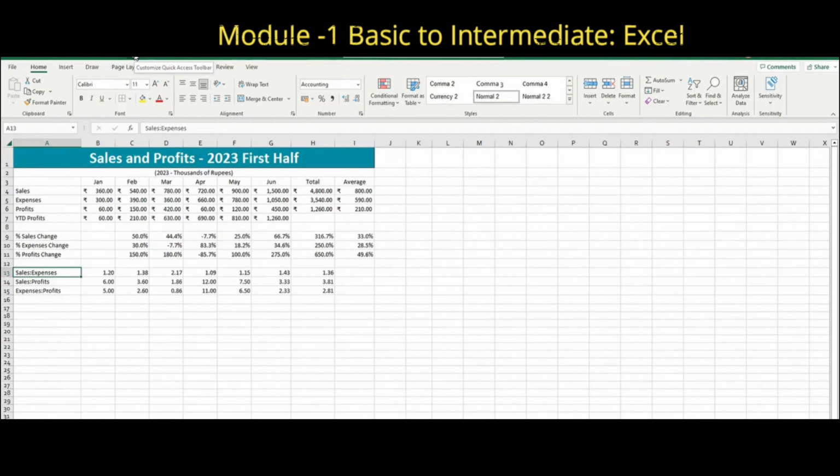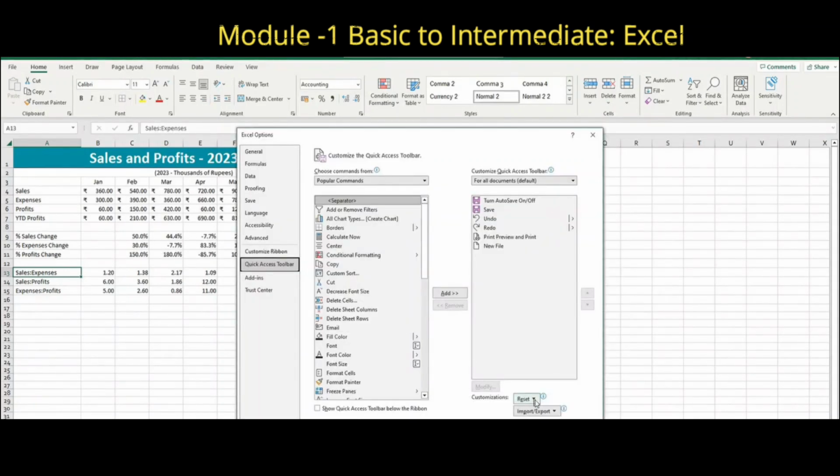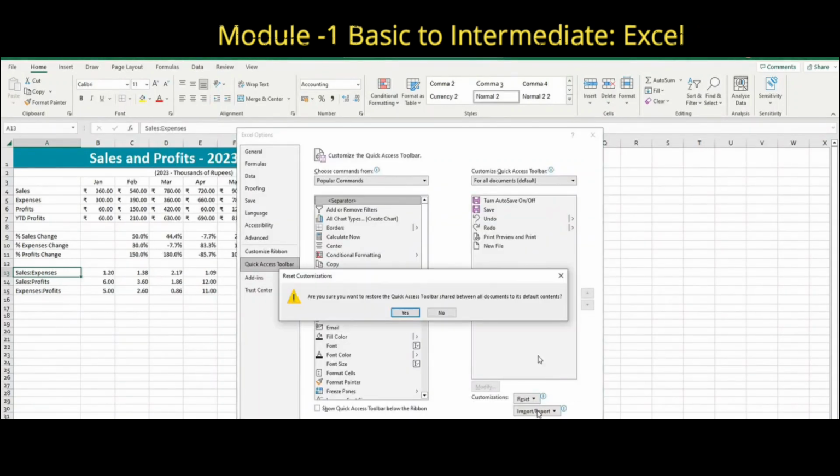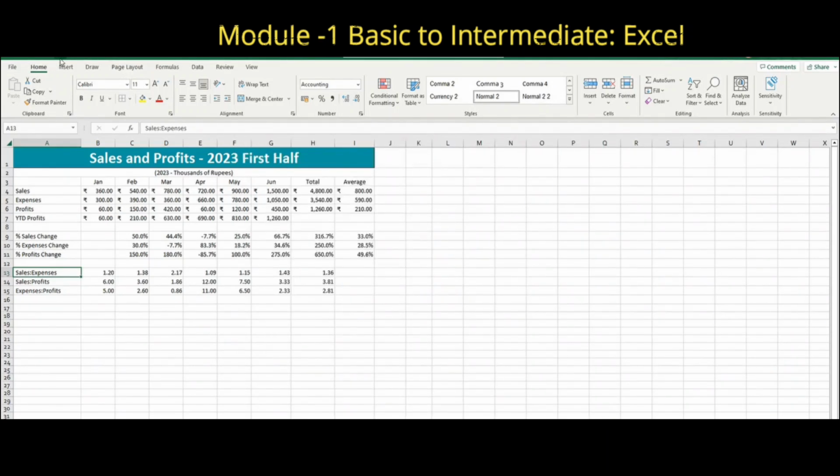At any time you think, okay, I made a mistake, I need to go back to my original settings, simply go back to More Commands and click on Reset only Quick Access Toolbar. It will bring it back to where it was, and you will be surprised that it's like day one when you first used it.